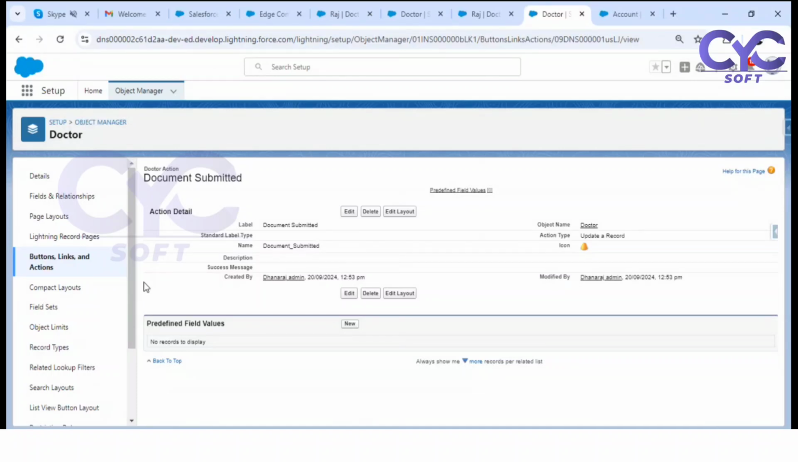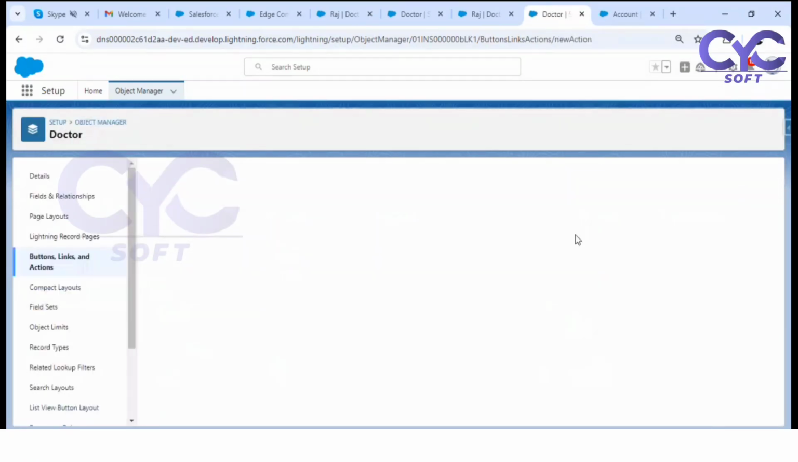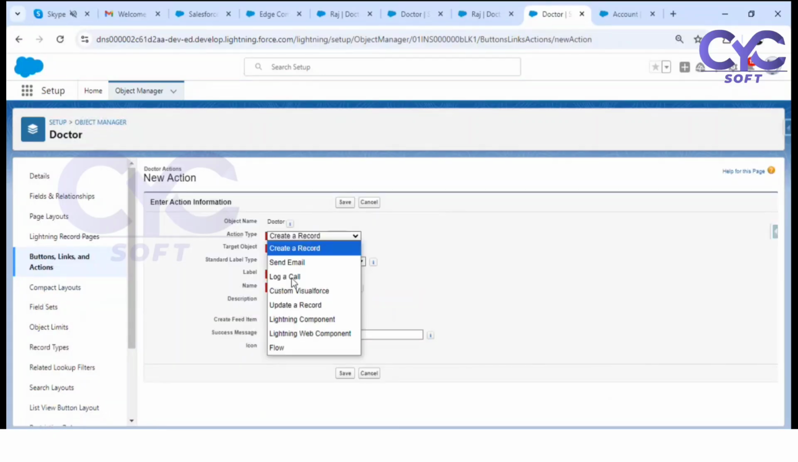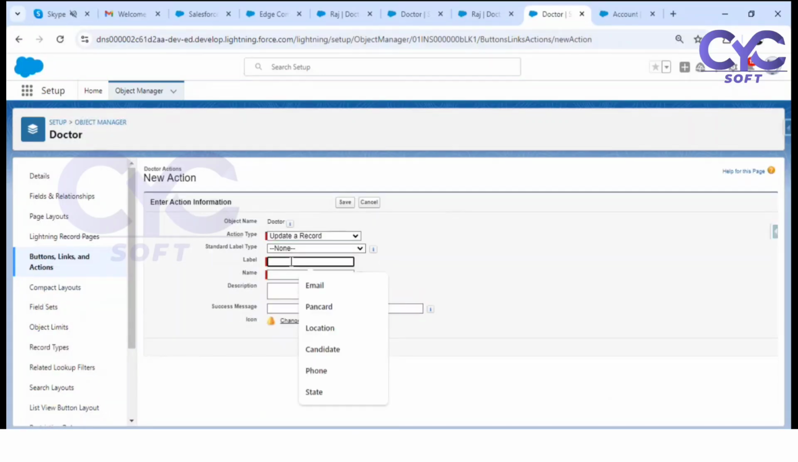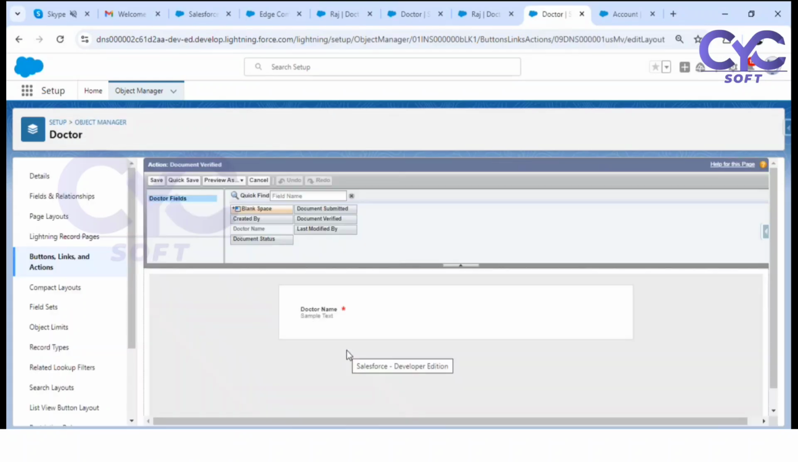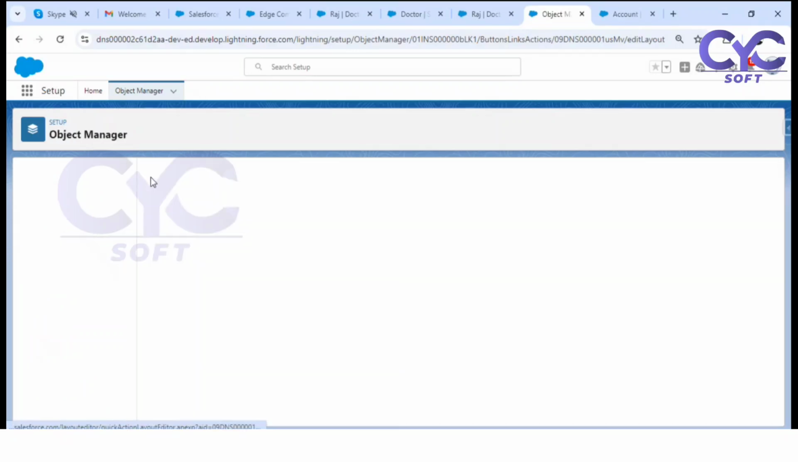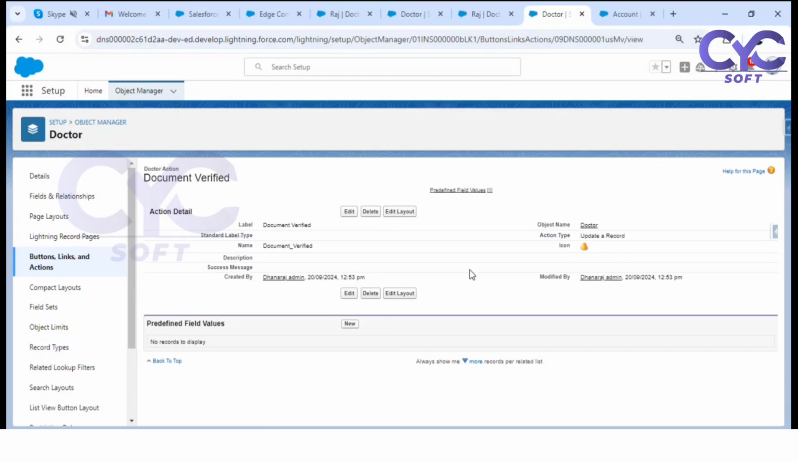That's it. Now let me add one more action here. New action, verified, right? Update a record. Here, document verify. Just save it. So under this, document verified, we can directly update these fields from the backend also. Let me save this. Done.